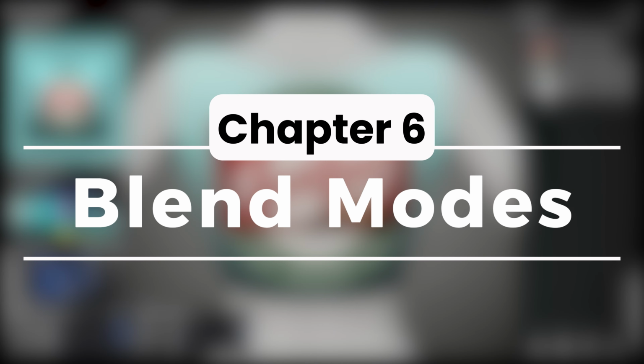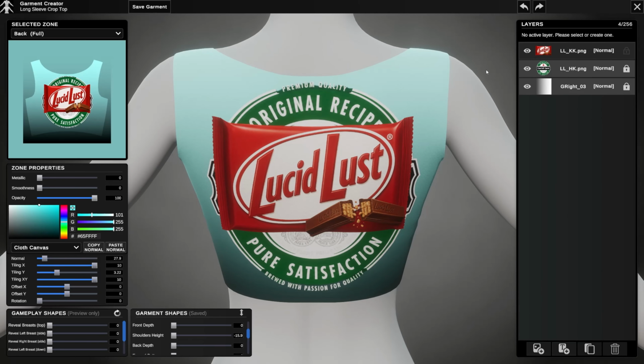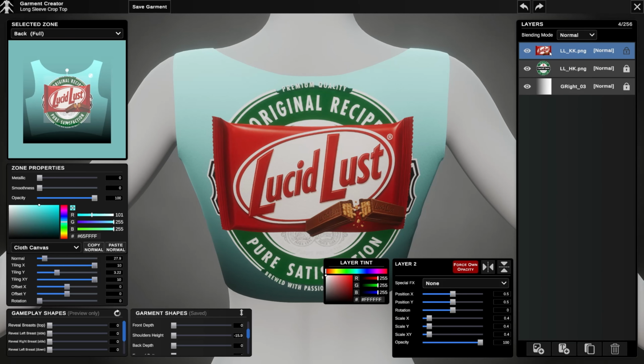Chapter 6, Blend Modes. When you have a layer selected, you can see a blending mode dropdown at the top of the layer panel. Every layer has a blend mode. Simply put, it controls how the layer blends with everything underneath it. By default, a layer is set to normal mode. You can also see the current mode in brackets next to the layer's name. The first 15 blending modes are the same ones you'll find in any typical image editor.